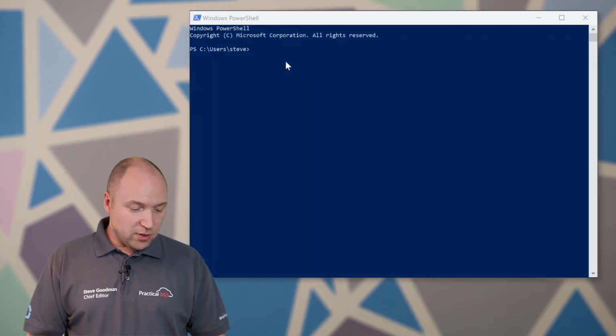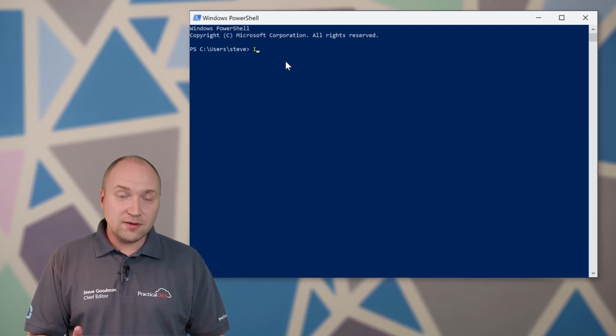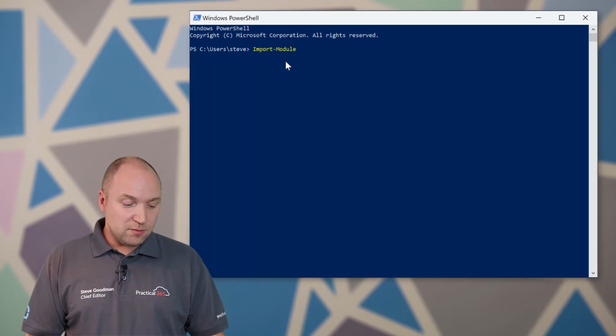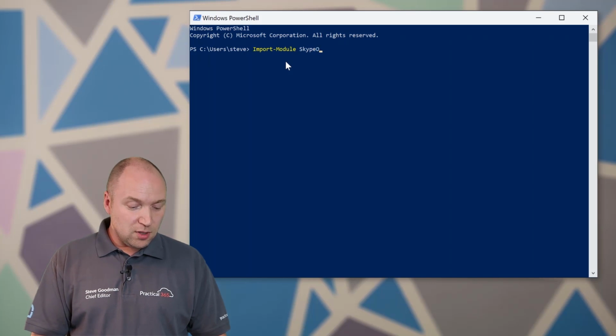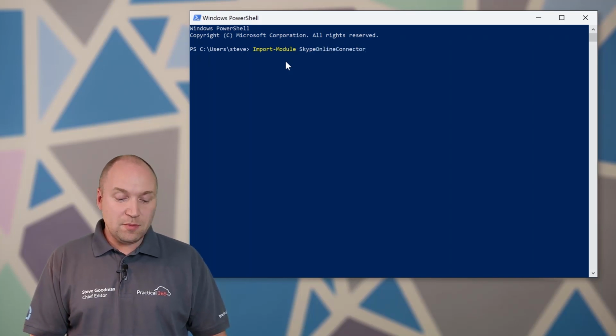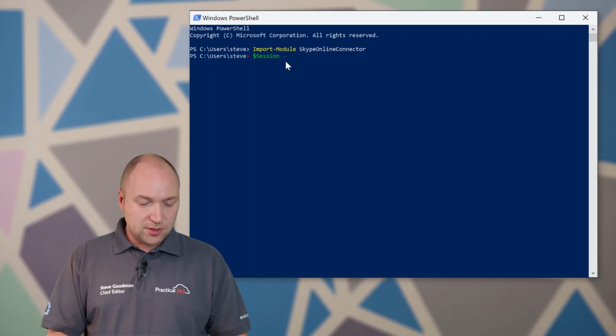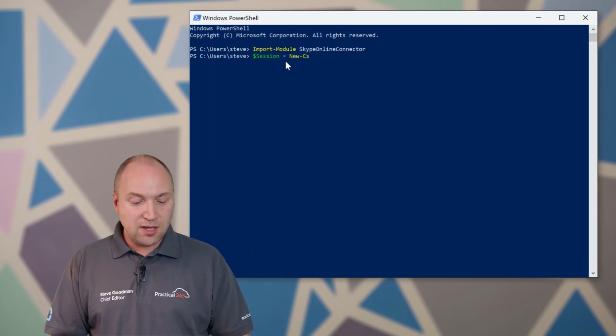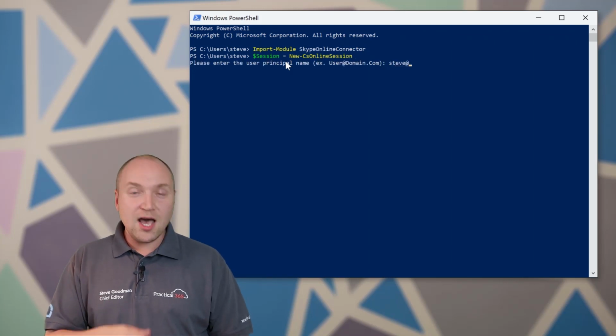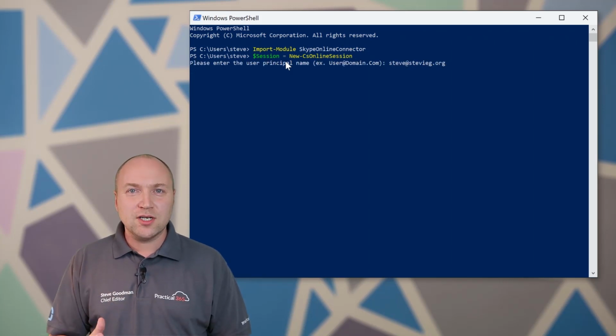After downloading it, and you'll find the guides on how to install the Skype for Business Online PowerShell module on the Practical 365 website, then what we'll want you to do is go into your Microsoft 365 tenant, go into a PowerShell prompt, and then we'll type Import-Module, and then after that put SkypeOnlineConnector. Hit enter, and then we'll use PowerShell to put $session equals, and then we'll do a New-CsOnlineSession. Hit enter, and then it's going to ask for our admin credentials.